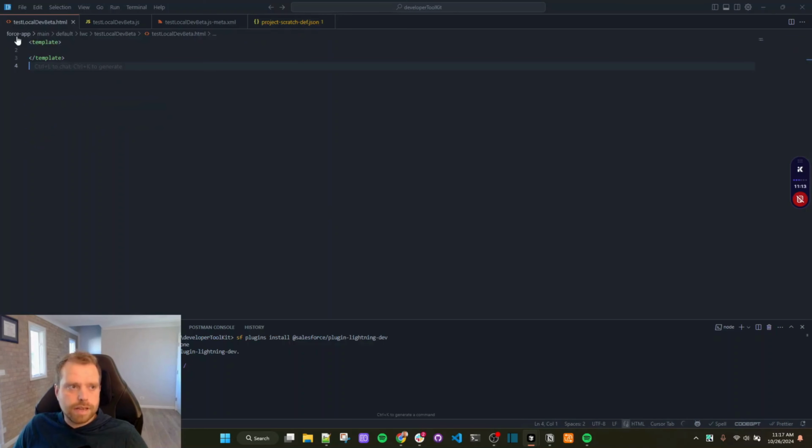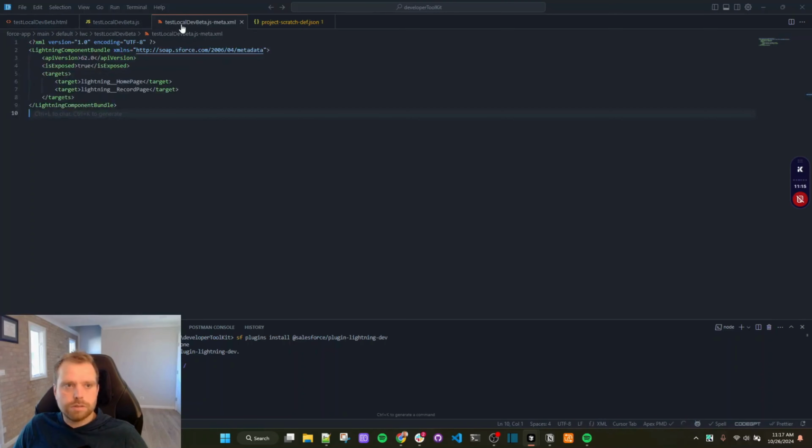And then I have a blank LWC that was just created. I updated the XML file to make sure it's exposed, and I'm selecting the targets to be a home page and a record page. I already have this on one of my home pages, so we can go ahead and fire up the local dev server. To do this, we will write another command. It's going to be sf lightning dev app.